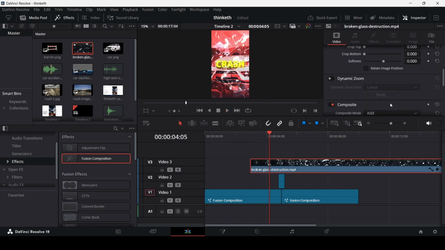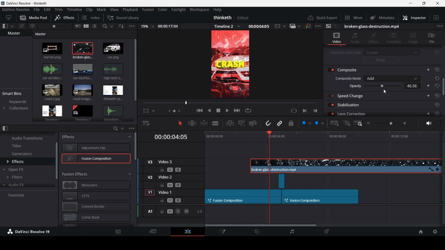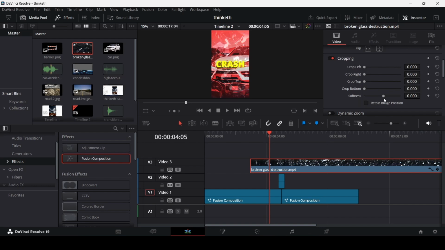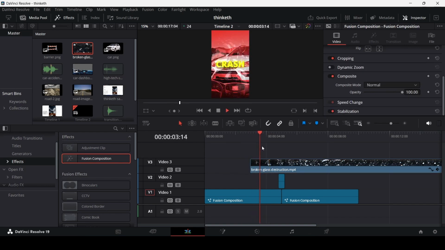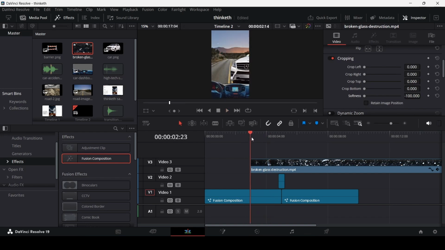Now, one other thing I would like to do here is change the opacity a little. So let's go with 50 and go over to the cropping and change the softness to -100. So if you play this now, here you can see this is how it looks now.